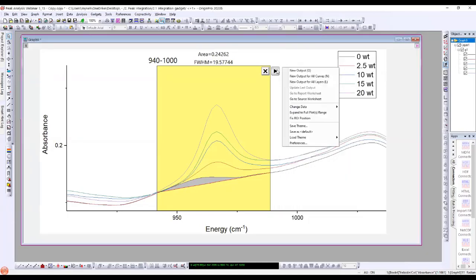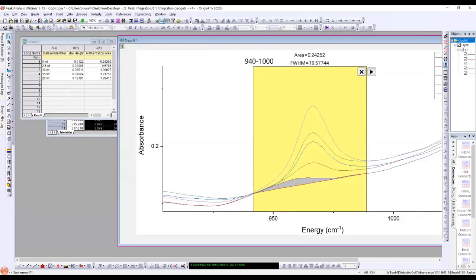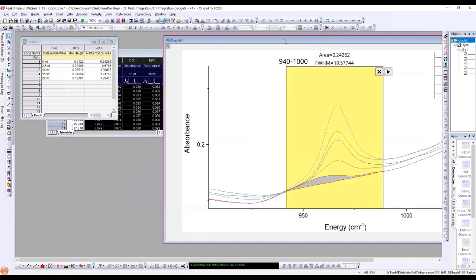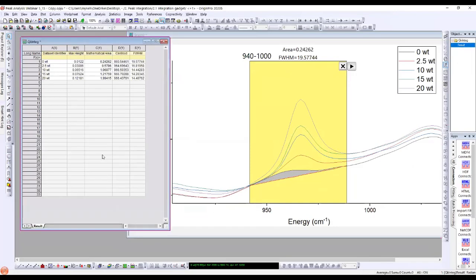So in this case, we will apply the same settings to all the spectra. So we can simply click new output for all curves. Okay, you see a workbook is generated. It contains the peak parameters for each spectrum, right?